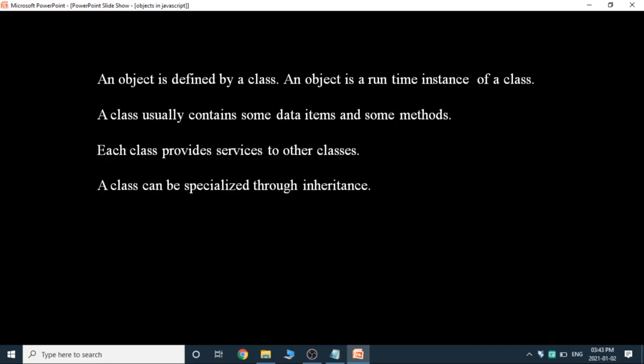A class provides services to other classes. How does it provide the services? By using object communication. An object that is created in one class can communicate with another object by using some message communication process. All the objects of different classes can communicate. We can access different classes by using different objects.